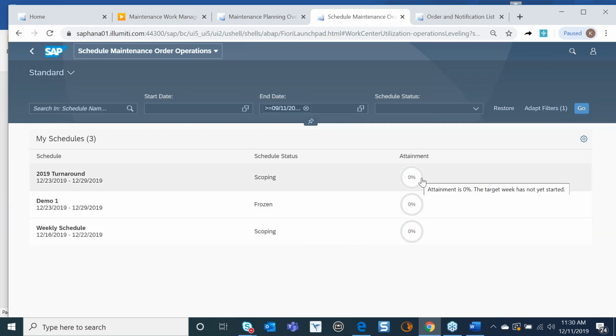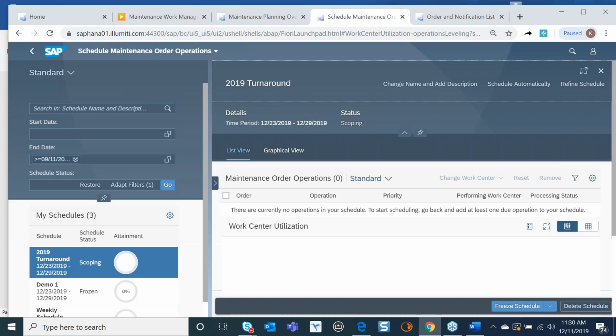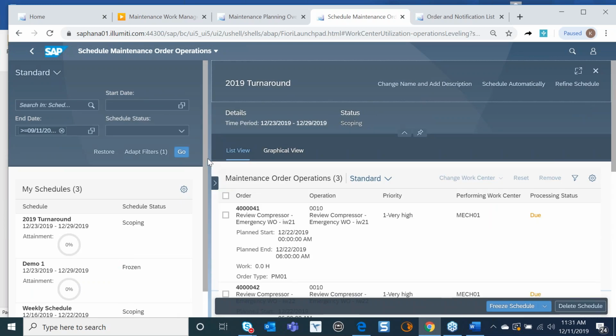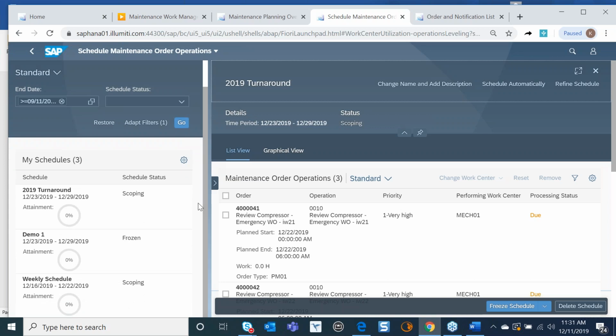A nice real-time feature is that I can see the attainment of these schedules. So really what that does is it tells me once these schedules are dispatched and scheduled, as the work is being completed and time is being confirmed, this percentage will change, and it will show me what my attainment is for that schedule. So how complete am I? And really, that's your scheduling compliance. So it's going to give you, in a very nice view, what your scheduling compliance is for each one of these schedules.